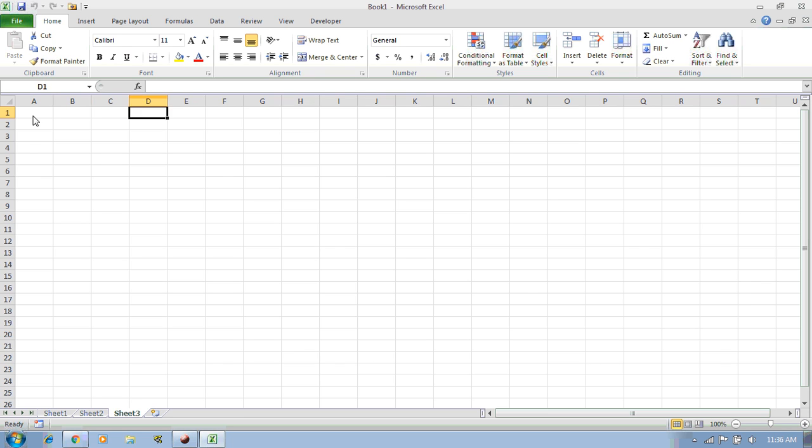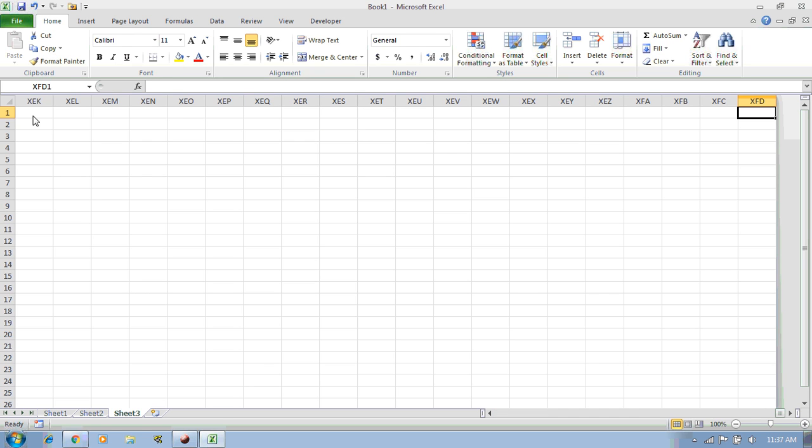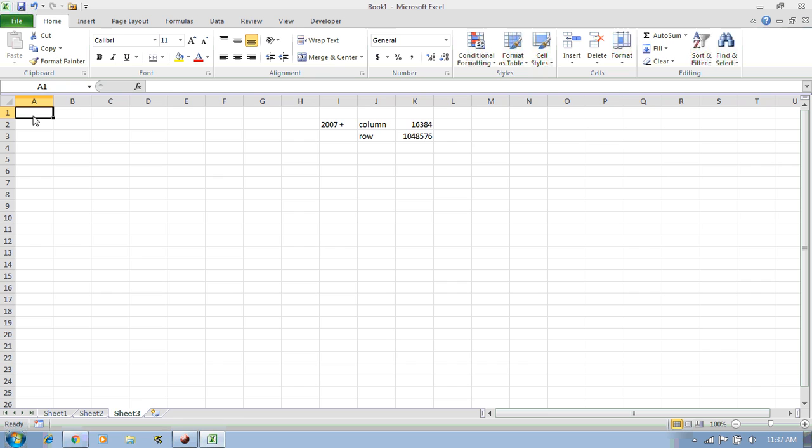So when we talk about the rows and columns, in 2007 plus we have 10,48,576 rows and 16,384 columns. Here, like you can see, columns are starting from A and going up to XFD, and you might forget these numbers which you can see here.